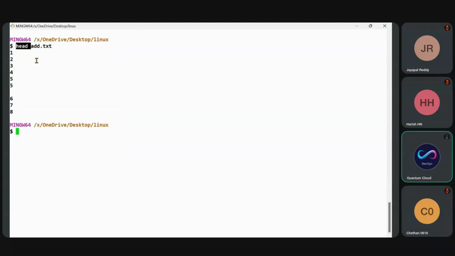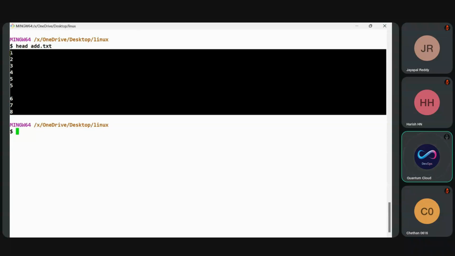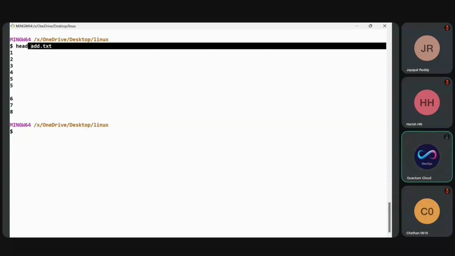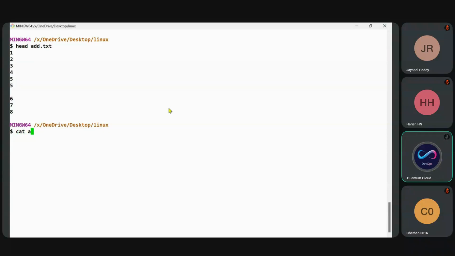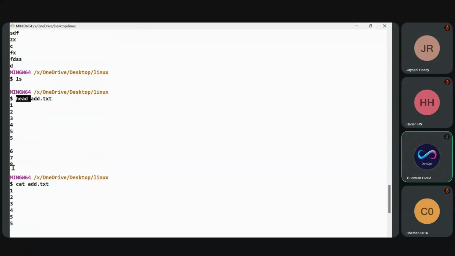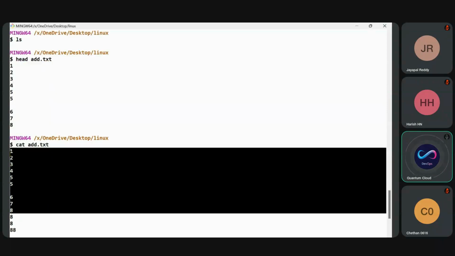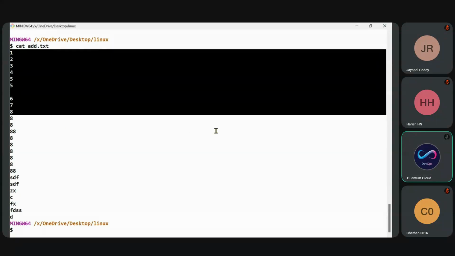What will head do, sir? It is used to display the content from your file, and that too only the top 10 lines. That's it. Now if I cat that file, add.txt, this is the entire content available. If I use the head command, it is displaying only 10 lines. These are the top 10 lines in my file, correct? Hello, are you guys there?